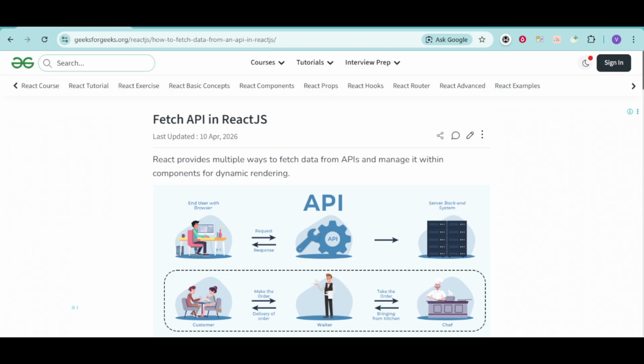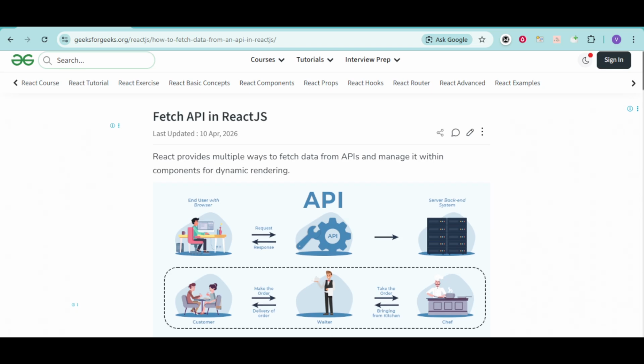Inside this hook, we are going to write an asynchronous function using the fetch API built right into the browser. This function will send a GET request to our target URL and wait for a response. After the response arrives, we must convert that raw data into a readable format using the JSON method.